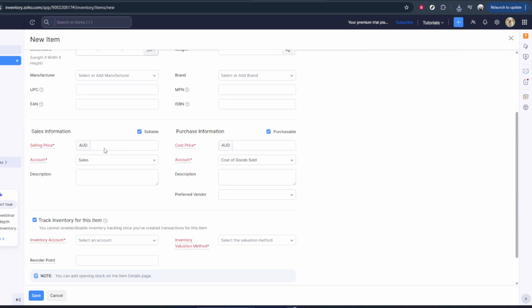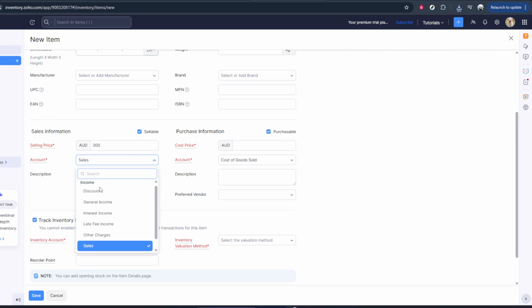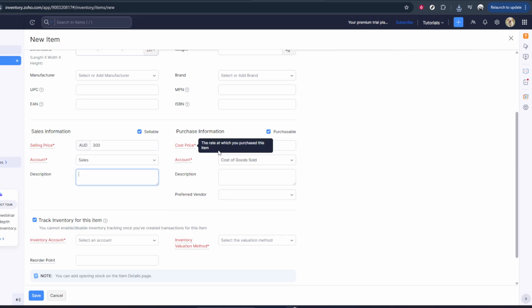Fill in as much relevant information as you can. The more complete your item details are, the smoother your sales, purchasing, and reporting processes will be. If there are optional fields you don't use, you can leave those blank, but try not to skip anything that affects pricing or stock tracking.